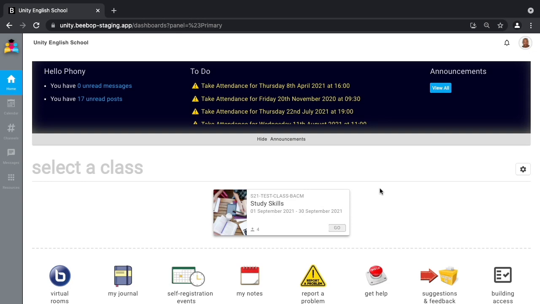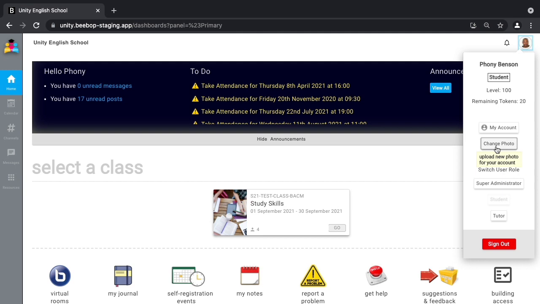On Bebop, by default, students are not able to update their account details. This is something that administrators should be doing. The only thing students can do normally is to upload a new photo for their account.